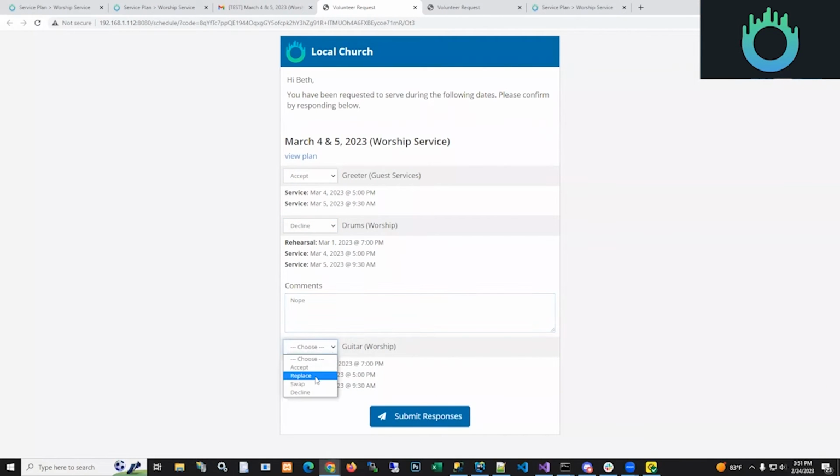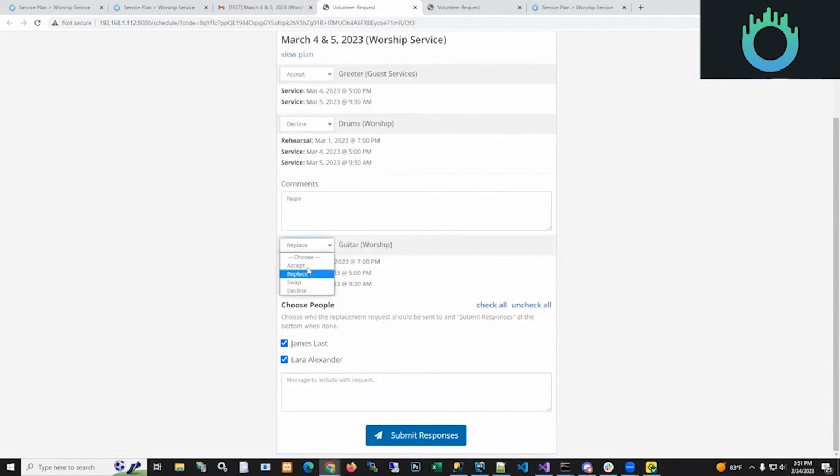For the third option, I chose replace. At this point, I'm shown other volunteers within my particular team that serve in the same position. And in this example, it's James and Laura who are not scheduled for the service. I can select which ones I'd like to send the request to and provide a message.